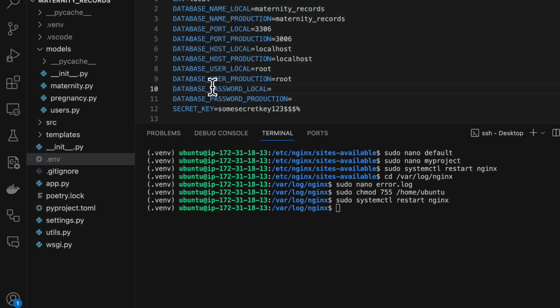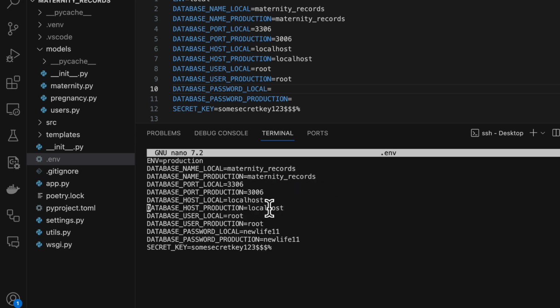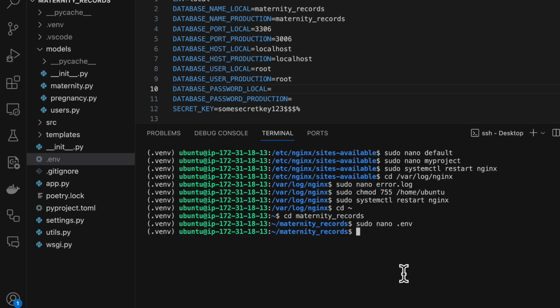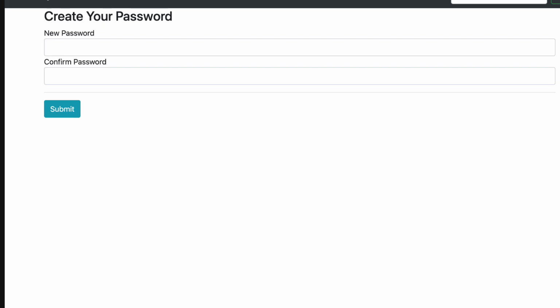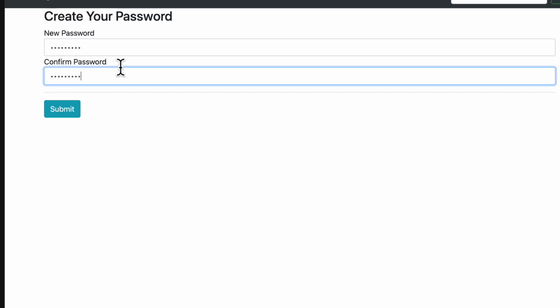Alternatively, you can come to your environment file. So let's go back there and do cd maternity records, and then we'll say sudo nano .env, and we want to change the host from localhost to the IPv4 address. So we want to remove all of the // and the scheme HTTP. Let's see if this works. I don't think we need to restart, but let's just do that for safety's sake. Once we've restarted successfully, we'll see the next prompt. We can change the password for this. Let's put the password, and then we'll try to create a new account.